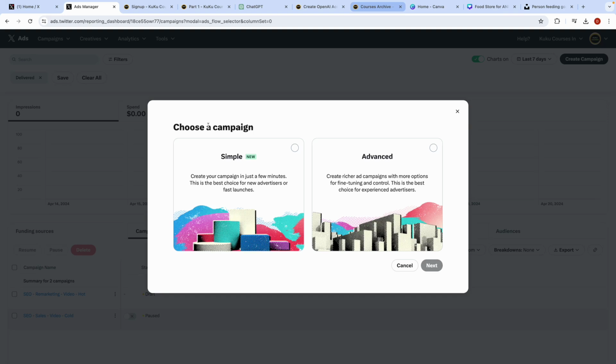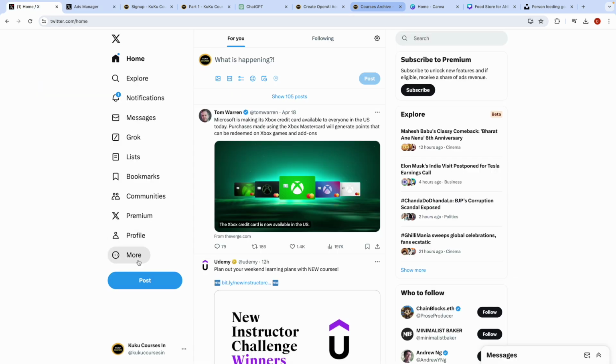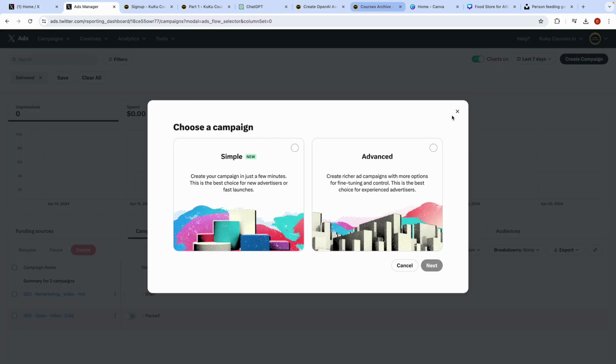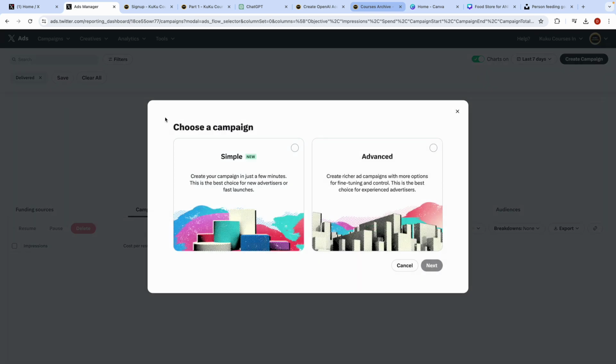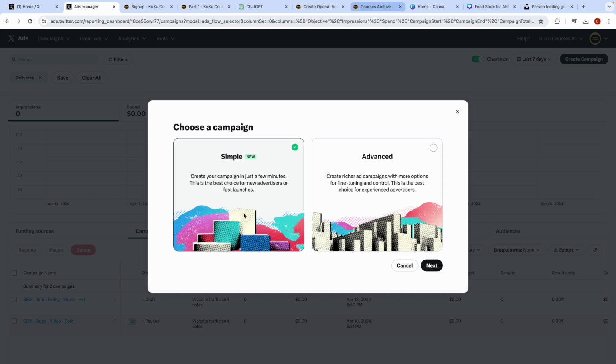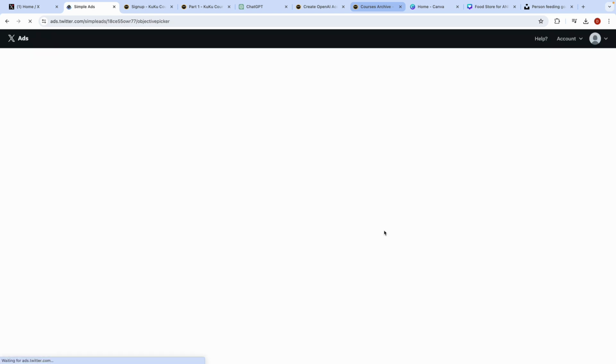So guys, from choose a campaign, if you come back to Twitter, in case you don't see it, just click here on ads again, and it will come here. In case you don't see this pop-up, you will see an option like create campaign here. This type of pop-up will show up. Let's first go with the simple campaign. It's very easy to set up. We will of course discuss the advanced campaigns a little bit later. Let's select this simple campaign, click on the next button, and from here my friends, just wait.